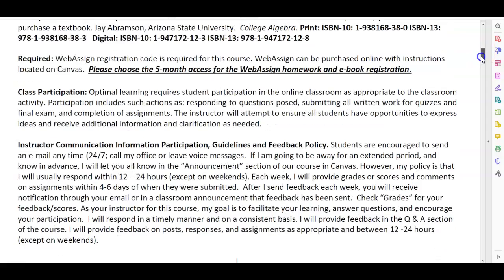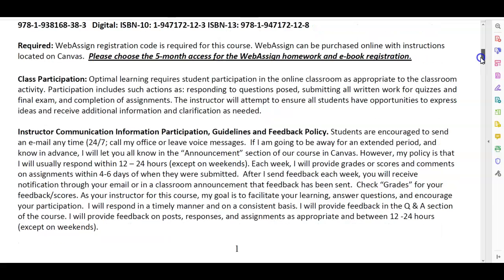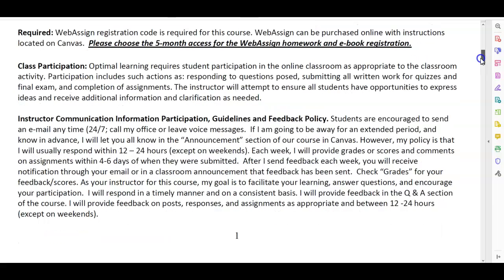Class participation. Optimal learning requires student participation in the online classroom as appropriate to the classroom activity. Participation includes such actions as responding to questions posed, submitting all written work for quizzes and final exam, and completion of assignments. The instructor will attempt to ensure all students have opportunities to express ideas and receive additional information and clarification as needed. Instructor communication information, participation guidelines, and feedback policy.